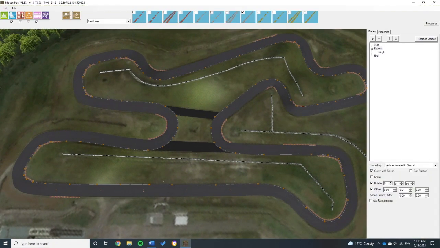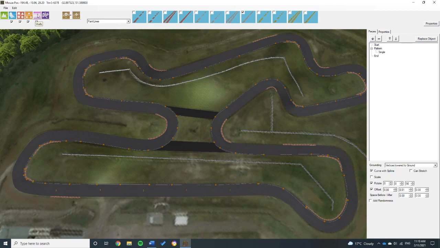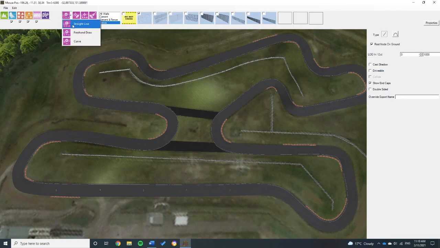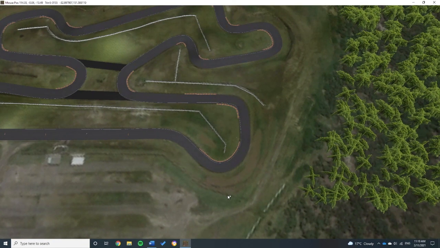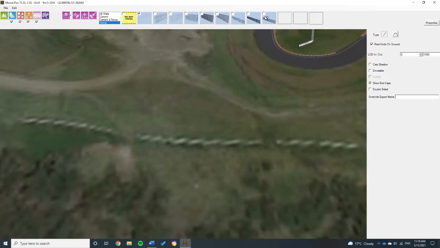Alright, so that's all I'll go through with the string objects. Again, if you want to change anything, you can adjust it in the properties tab up here. Alright, so the only other tool we have here is the walls tab. This is similar to the string objects, they just give us a bit more control. For example, we might have some sort of fence over here. So we can click in our fence.